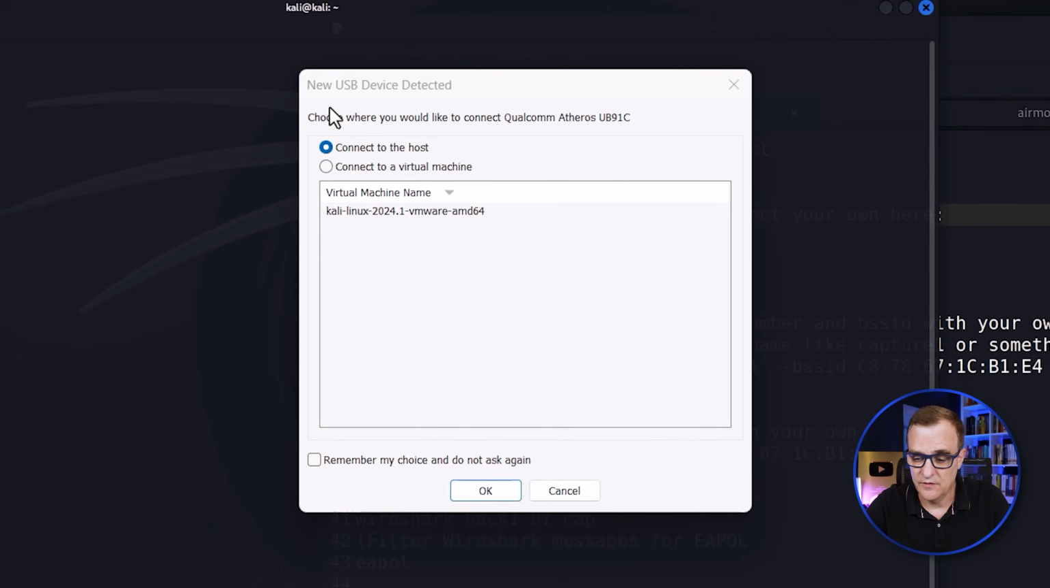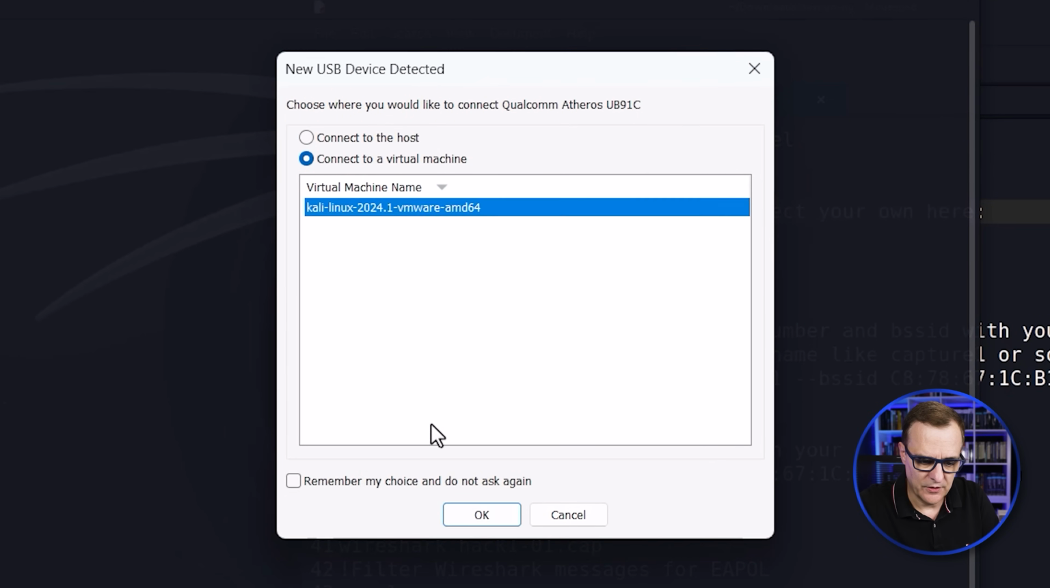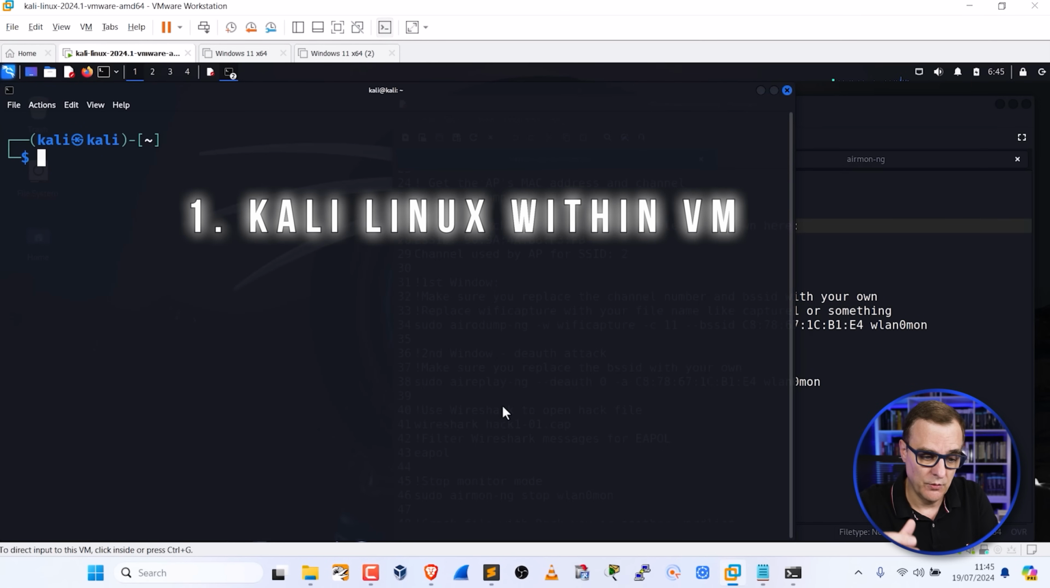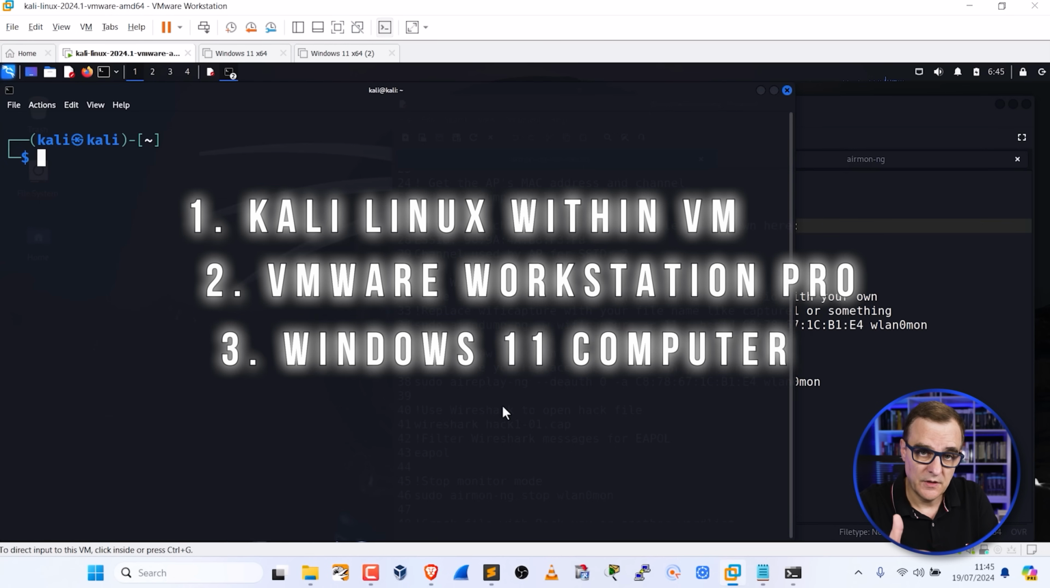So what I'll do is plug this Alfa adapter into my computer. And on my computer, you can see it says new USB device detected, connect to host or connect to virtual machine. What I'll do here is connect it to my Kali virtual machine and click OK. Now for this demonstration, I'm using Kali Linux within a virtual machine. In this example, it's VMware Workstation Pro, which is now free, on a Windows 11 computer.